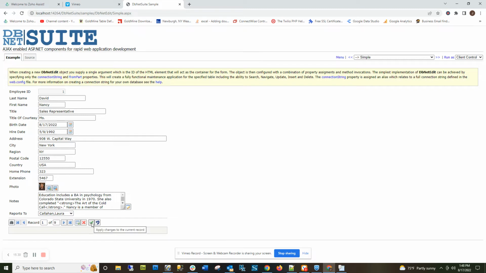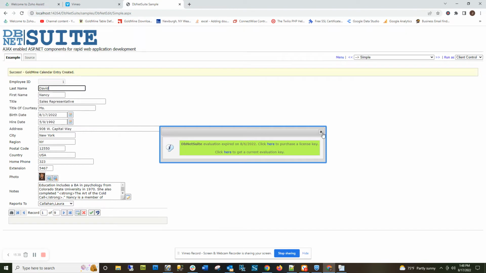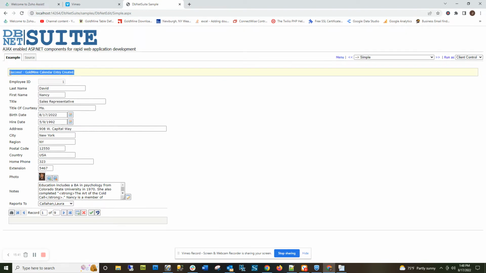So by clicking this little green checkbox, you'll see apply changes to the current record. I now want to update this record in my custom app. But when I do that, you'll notice up here, success: GoldMine calendar entry was created. I've created this little hidden notification bar up here that lets the user know that it did create a calendar entry in GoldMine.